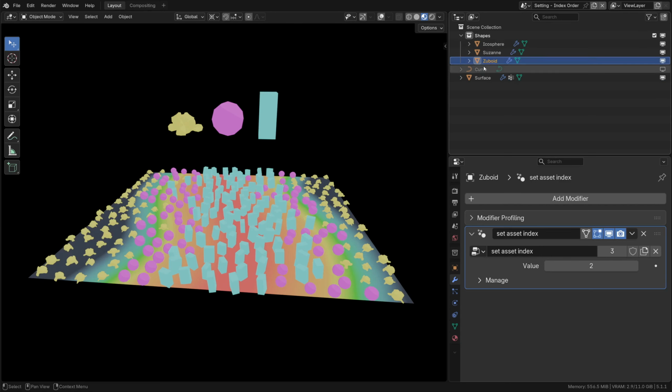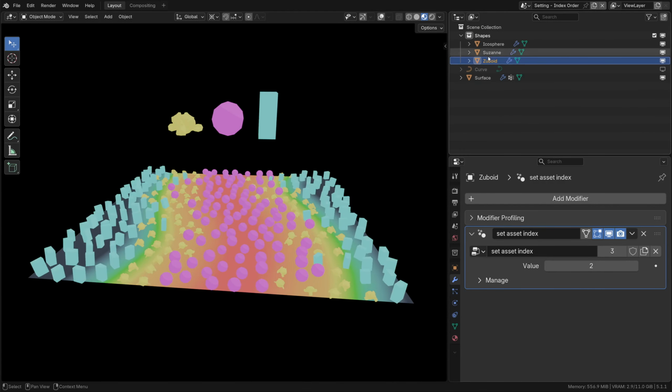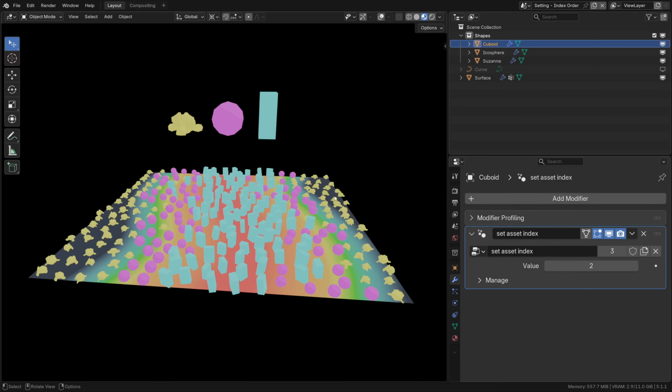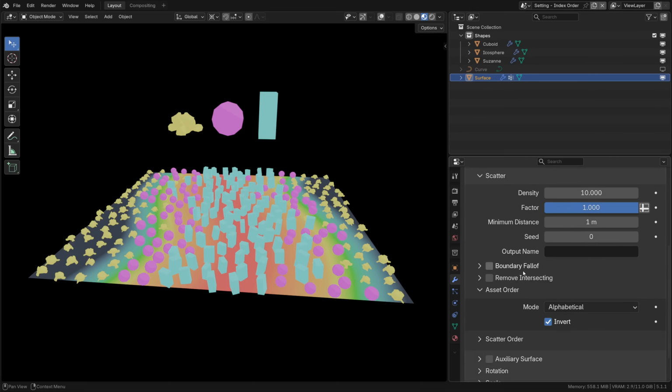Zeboid, I guess, but nothing changed. I think that this is a bug. If we just pull this out and pull it back in, now you can see that it actually updated. I don't know if it's a dependency error or something, but yeah. So basically, this is how you can define the order using the names. This is the default options.